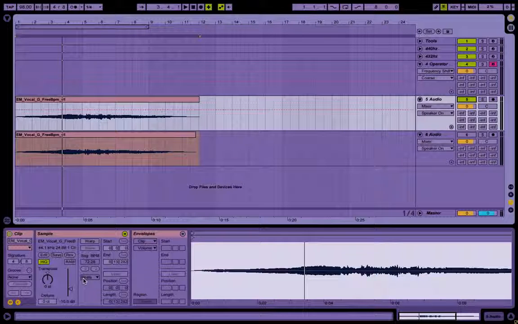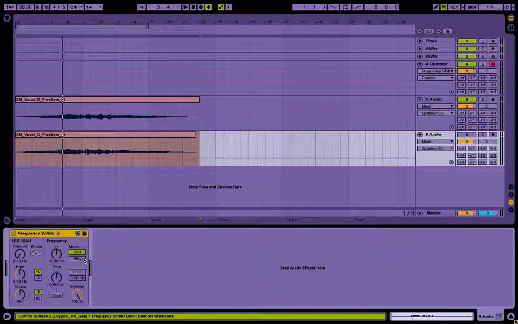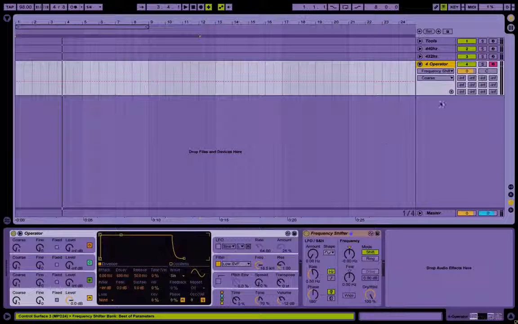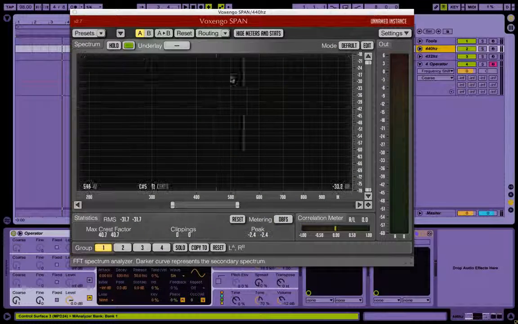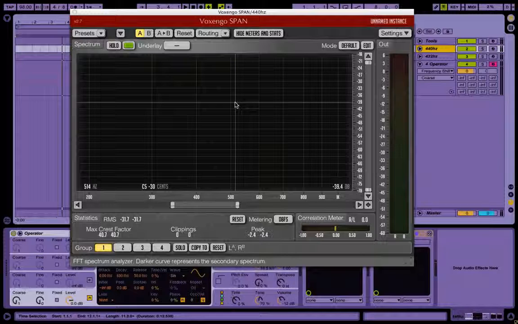Right, so anyways, point being, this frequency shifting is the same as this frequency shifting. If you were to just detune your audio clip, it is frequency shifting. That's the point. So now we're going to use a frequency shifter here on this operator.